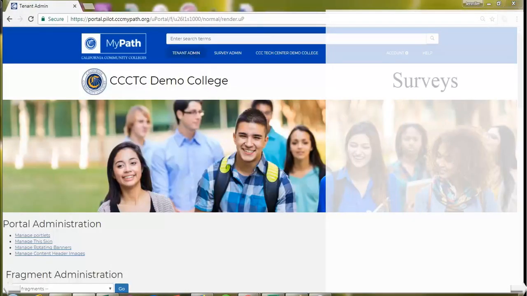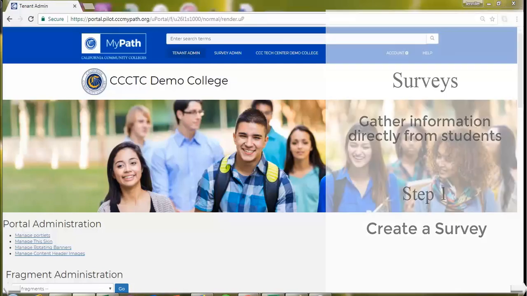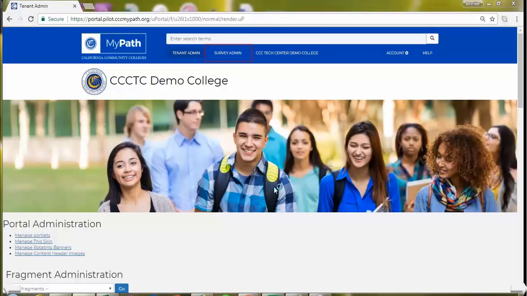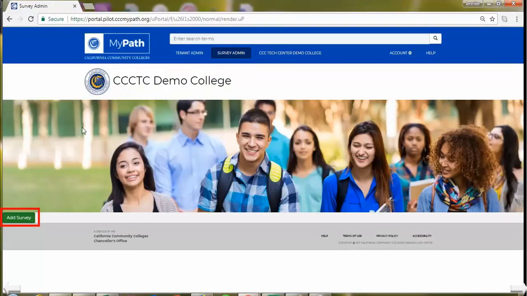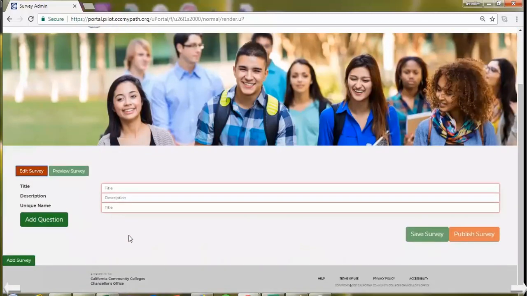Administrators can also add surveys to the student portal to gather information from the student population. When a survey is created and published, it appears in the student portal below the advisor cards as an option for student participation. To add a survey, we'll first navigate to the Survey Admin tab and click the Add Survey button in the bottom left corner of the page to display a new set of Edit Survey and Preview Survey buttons. We'll click the Edit Survey button to display the title, description, and unique name fields, as well as the Add Question, Save Survey, and Publish Survey buttons.